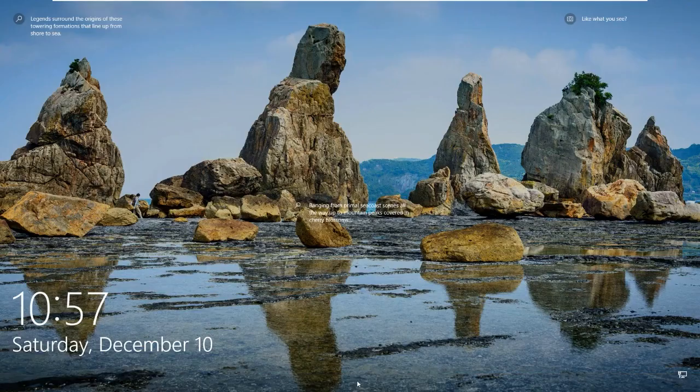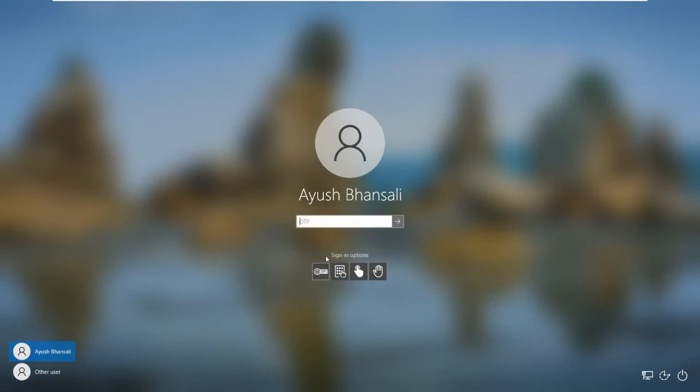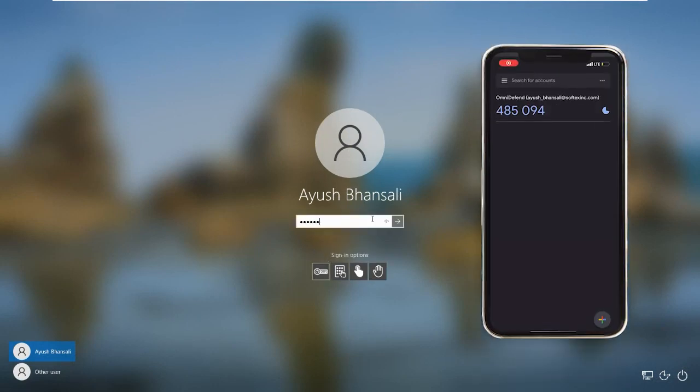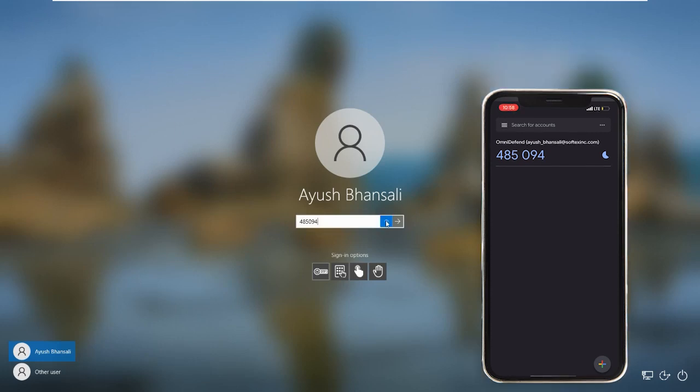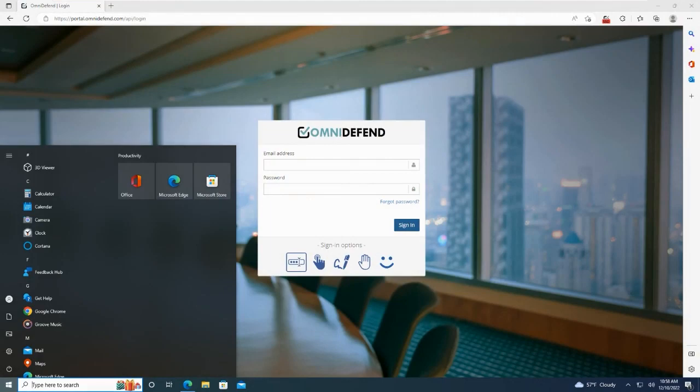So if I go back to the virtual machine, and I click Sign In Options, I'm able to select OTP, enter in the code on my phone, and I can log in securely with OmniDefend.